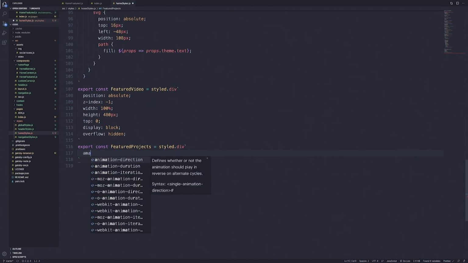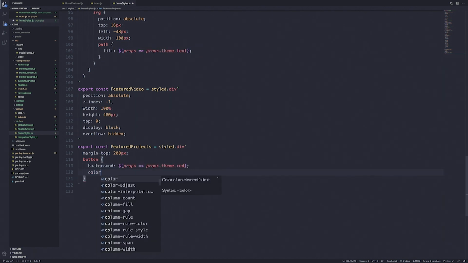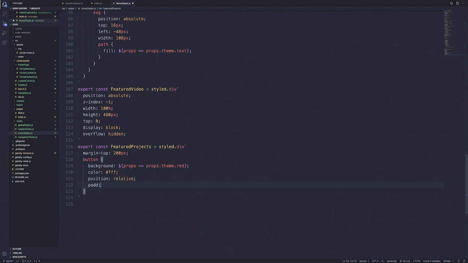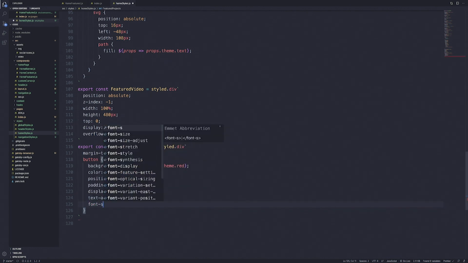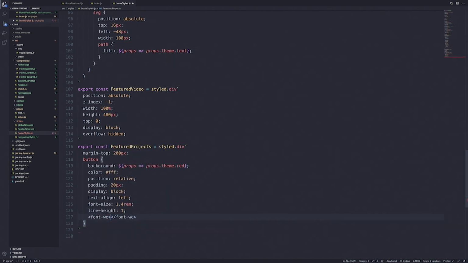Featured projects will have a margin top set to 200 pixels. And then the button, which is inside of the featured projects, will have a background color. And the background color is going to be set to props.theme.red and a color of white. The position is going to be relative. The padding is going to be 20 pixels. The display will be block. The text align will be set to left. And the font size is going to be 1.4 rem. Our line height is going to be 1. The font weight is going to be set to 600.